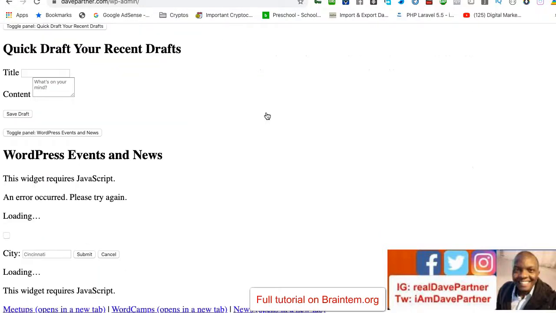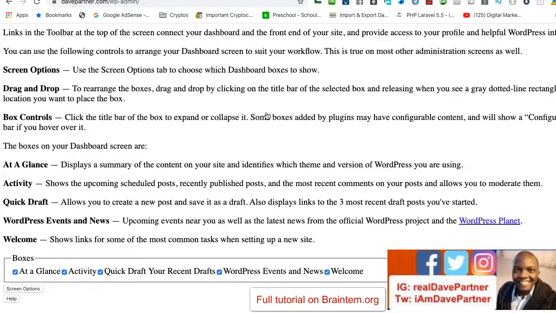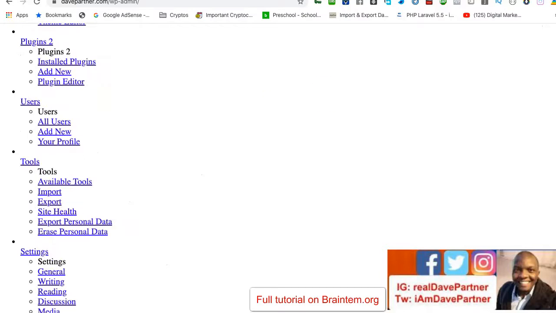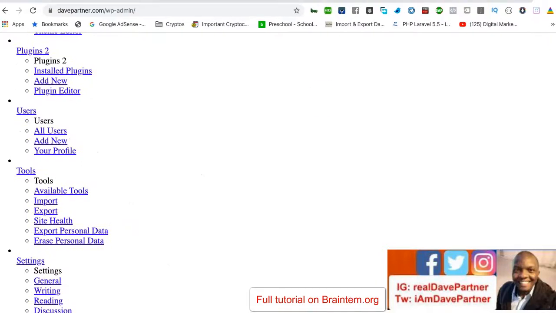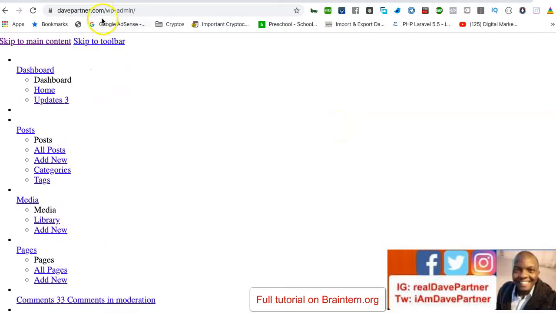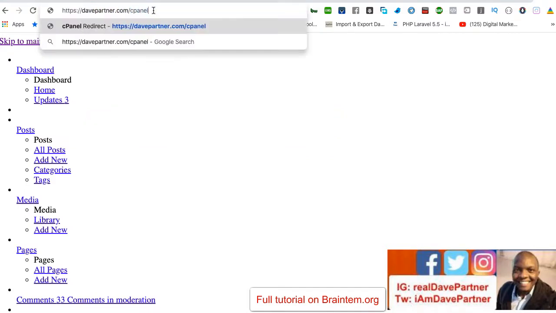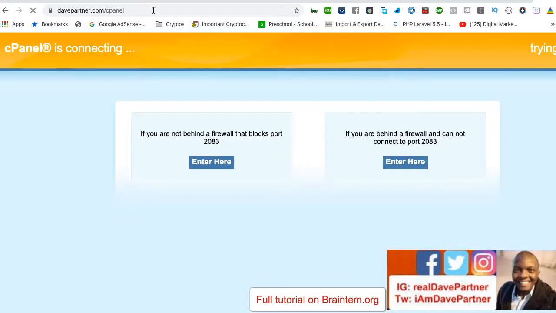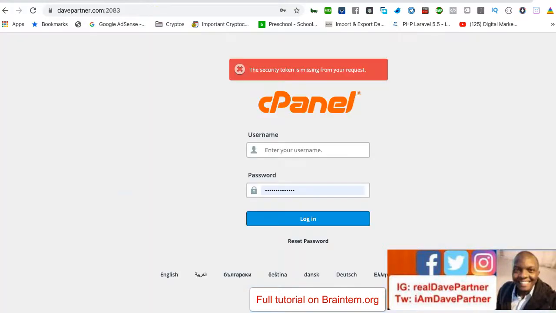So one thing we can do is I want to do a reinstall of everything, okay, as if I'm starting from scratch again. Alright, so what I would do is simple. Just go to DavePartner cPanel. Remember, I taught you that's how you start. You go to cPanel. This is what the cPanel login page looks like. You enter your username and password. It was sent to you via email.